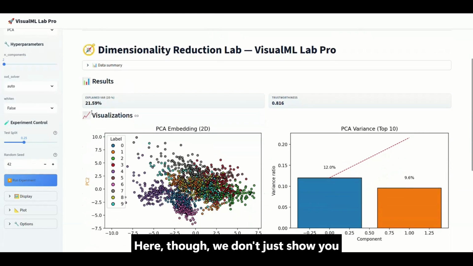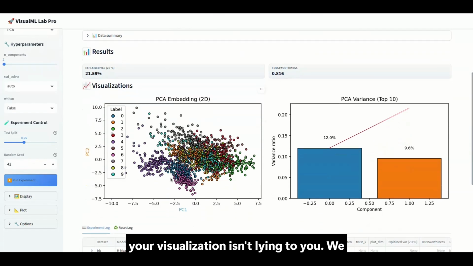We don't just show you a plot, we give you the trustworthiness score. This metric quantifies how well local neighborhoods were preserved. A score of 0.816 tells us that 81% of our neighbors in high dimensional space are still neighbors in this 2D map. This is essential for ensuring your visualization isn't lying to you.